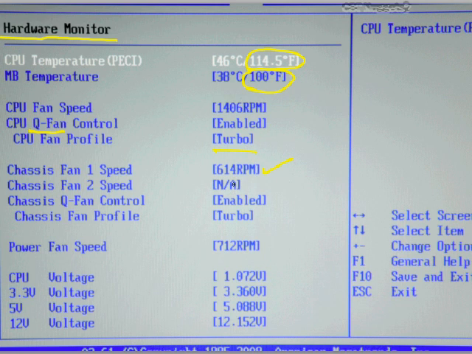Notice, by the way, this one looks an awful lot slower, 614 RPM, whereas the CPU is 1400 RPM. Does that mean a problem? No. The chassis fan that I'm running is a big, gigantic fan. It's got to be like 6 inches across. So even though it's running slower, it's going to be moving a lot more air. And some of this, again, is vendor specific.